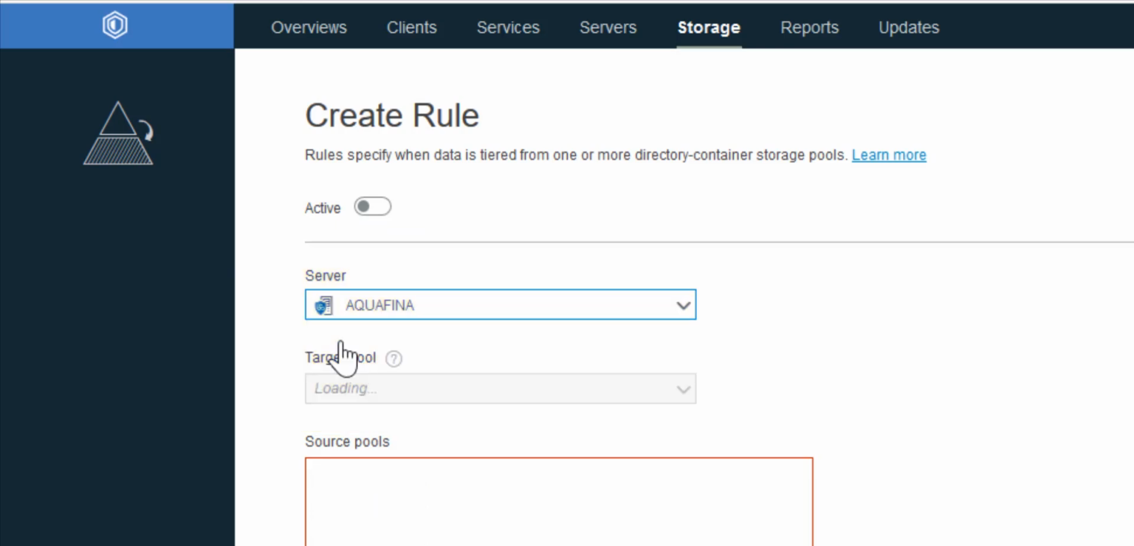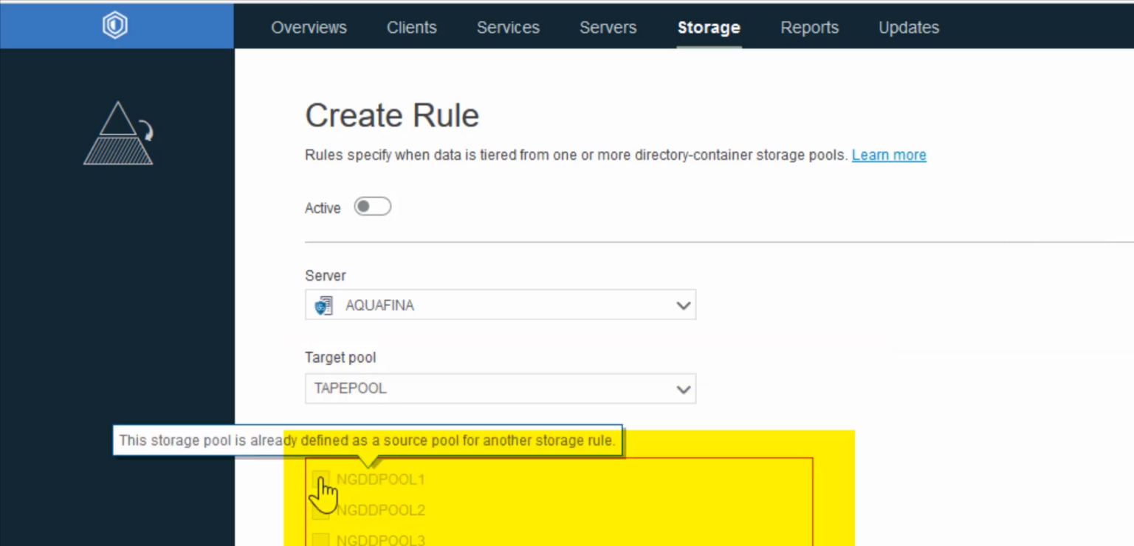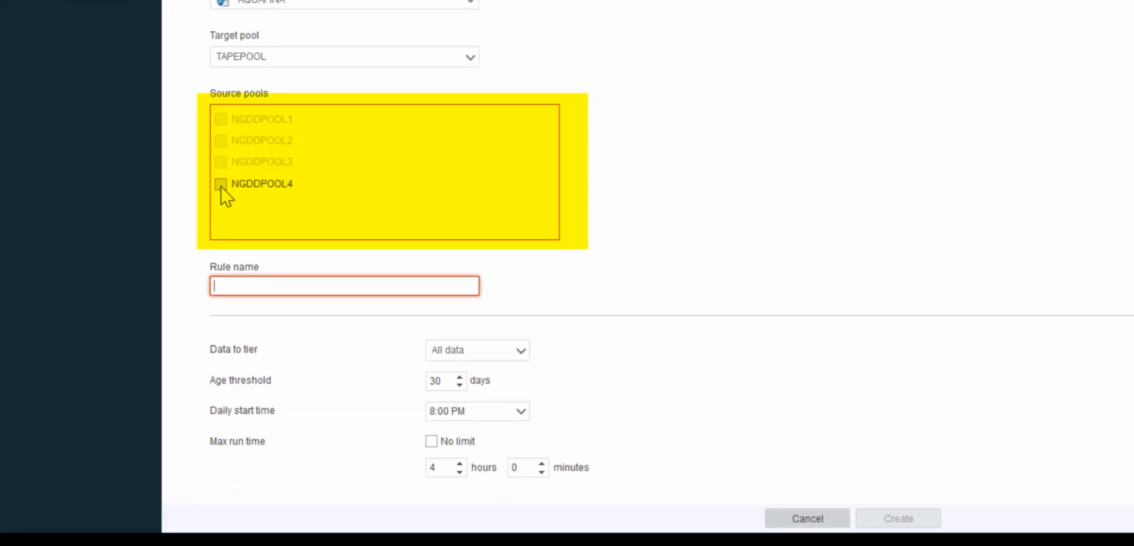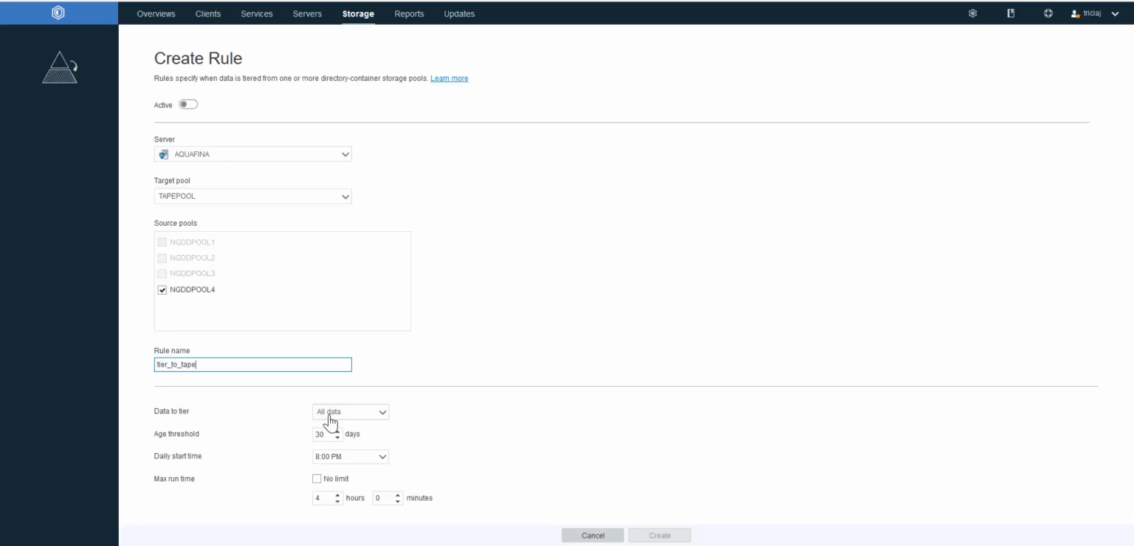I'm going to run it against Aquafina. You'll choose your target pool, and this is the pool you want to tier to. And so in this case, we're going to set up to an LTO device. And then you'll choose your source directory container pool. You'll give the rule a name. Now this is going to be our parent rule that we're creating right now. It will be the overriding rule for all of the nodes that have data in this directory container pool. And after we finish creating the parent rule, we'll create a subrule.